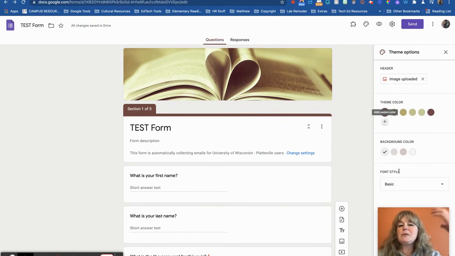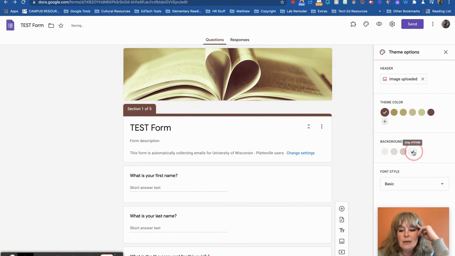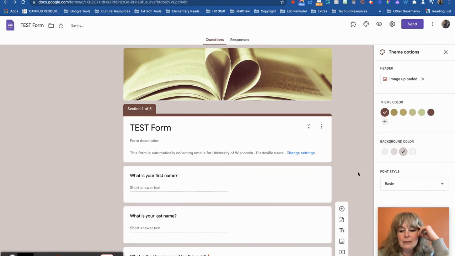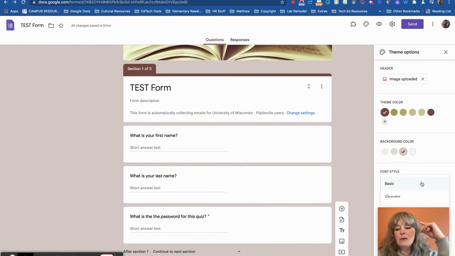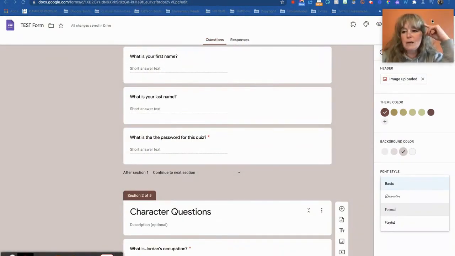Remember, we're trying to establish a palette with your designs, right? Something that is easy to read. So we can change the background a little bit. The font style here, we can add in three, I believe, four different types of fonts.